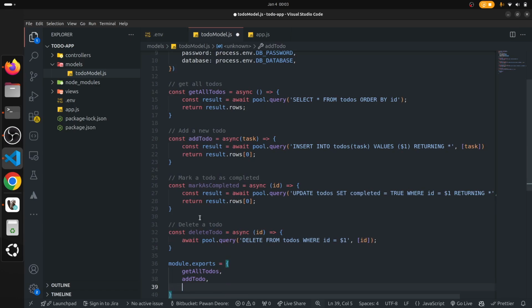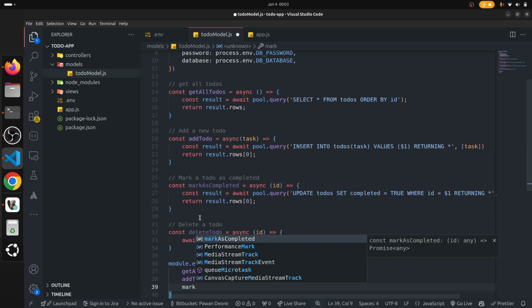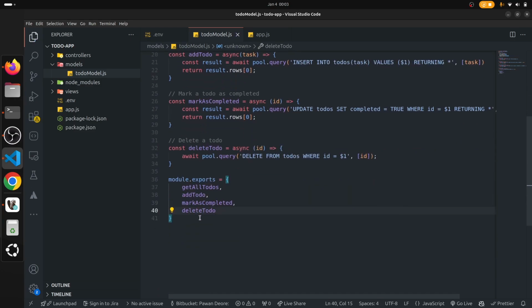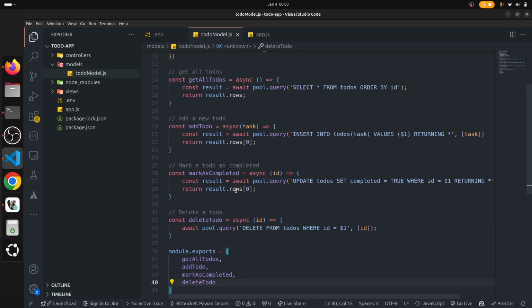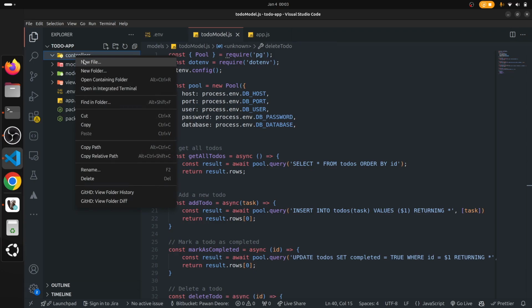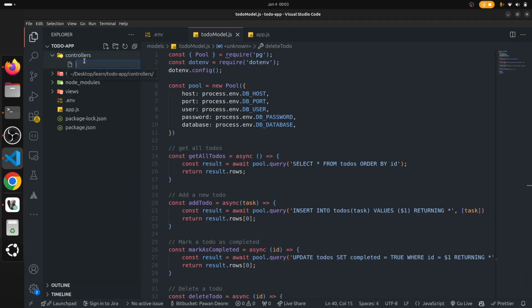Add todo, then mark as completed, then delete todo. Okay, let's save this. Now our model function logic is done. Let's proceed to controller code. I will create a file here, todo controller.js.